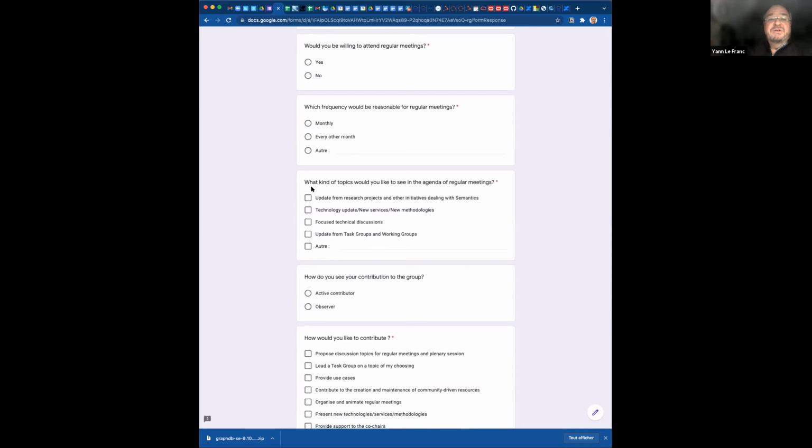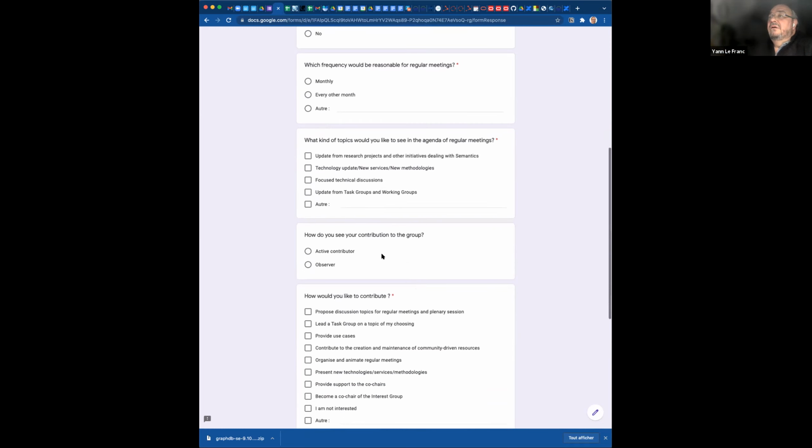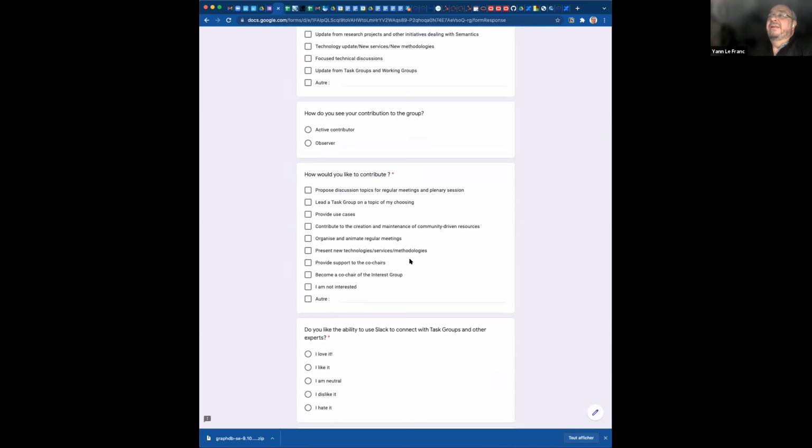And then a question about the kind of topics, to have an idea of how we could structure these regular meetings. And then whether or not you would see your contribution as a real active contributor or more an observer, which is fine as well. And then if you are interested in contributing, how? Would you like to propose discussion topics? Would you like to lead a task group? Would you like to provide use cases so that we can work on some specific topic together?